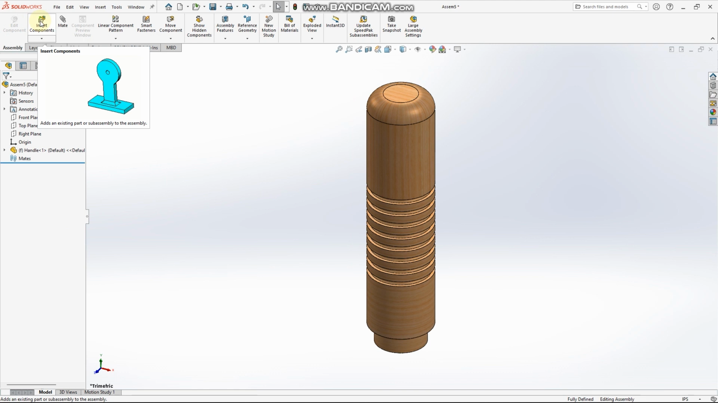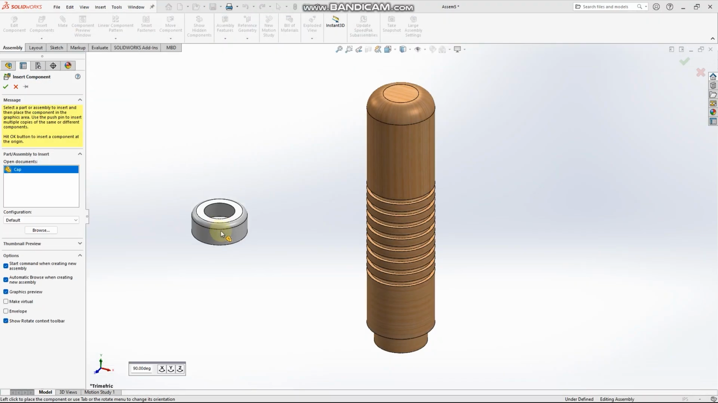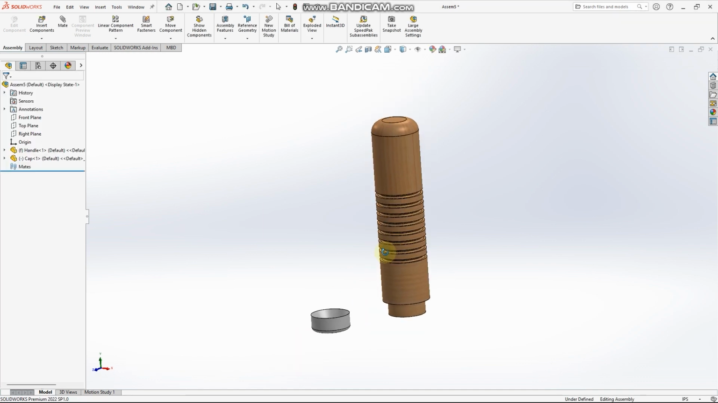Now the next component was the cap. Go to browse, cap. Then before you click to insert, you can just use the X, Y, and Z rotations so that you get the perfect alignment with the component you're mating with. Now when it comes to mating, you have to visualize the two components being together. So here I'm going to try and put the cap like this on the handle.